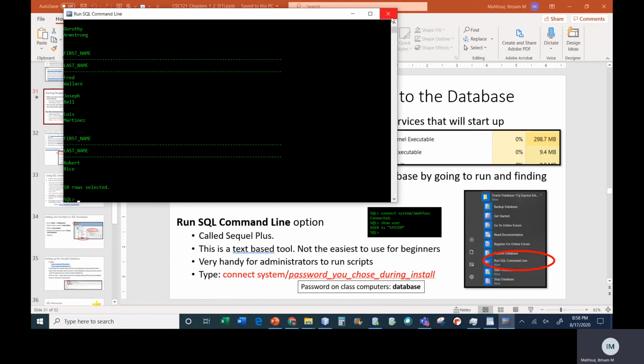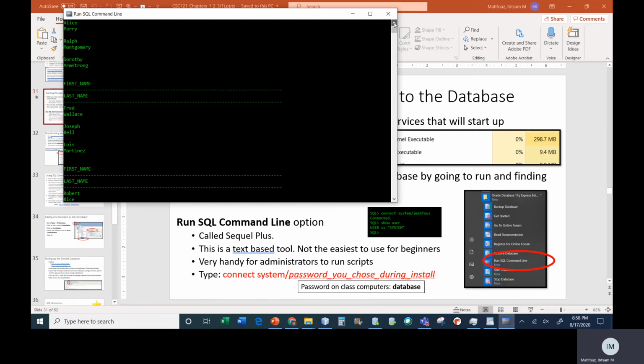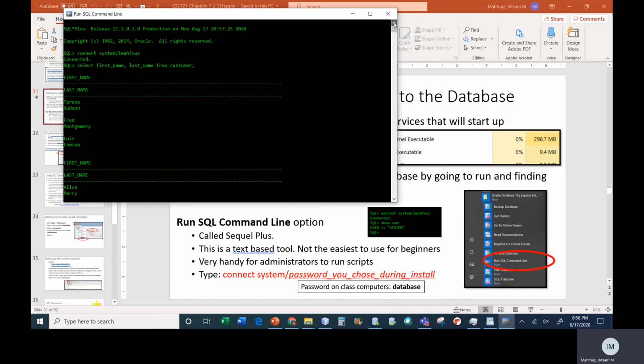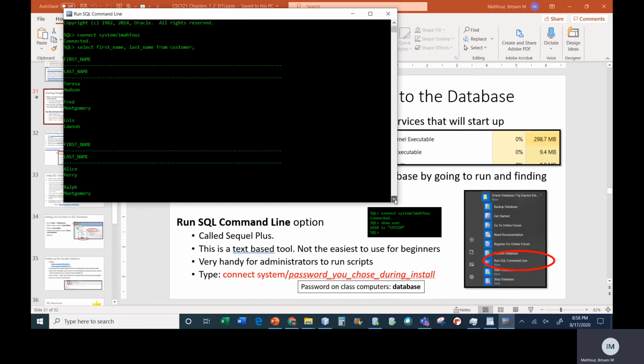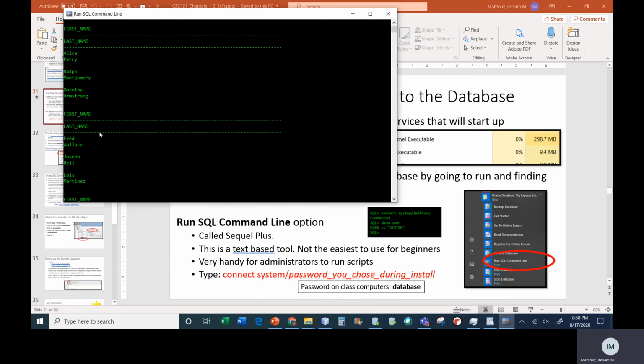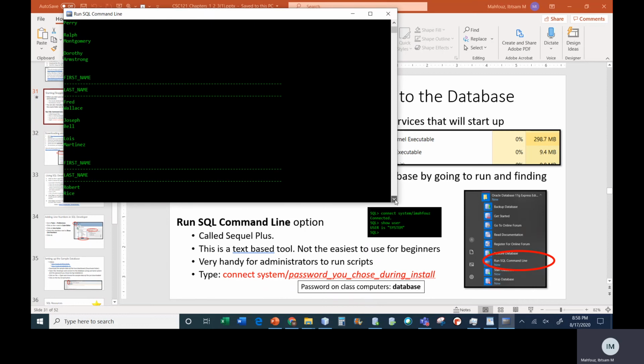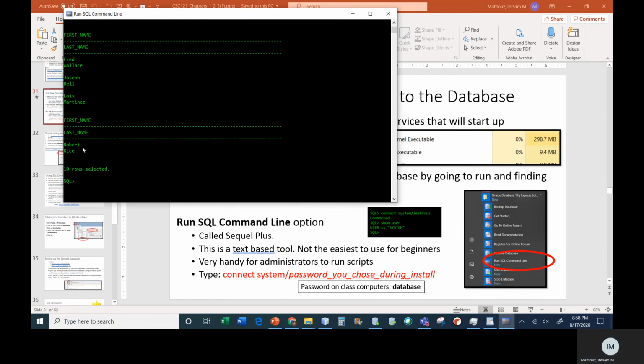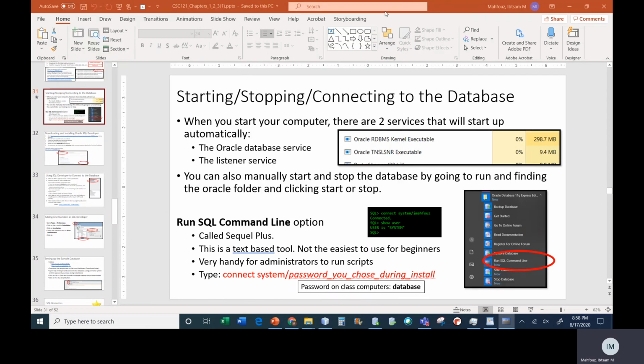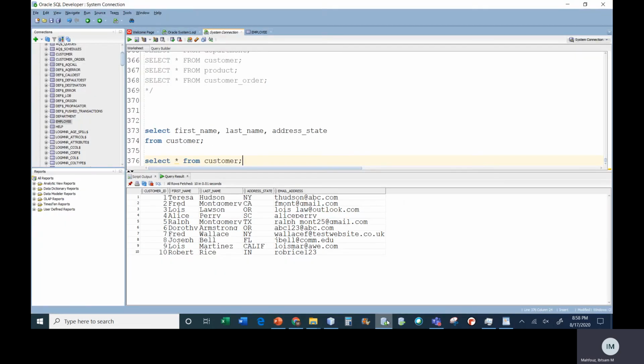You see that it's a little hard to traverse through. I can go and see that I have a Teresa Hudson, Fred Montgomery, Lois Laos. Those are 3 of the customers, and then there's 3 more, 6, 7, 8, 9, and then the 10th. Very user unfriendly. That's why we are not going to be using the SQL command line. That is why we are going to be using SQL Developer to make our life a little bit easier.